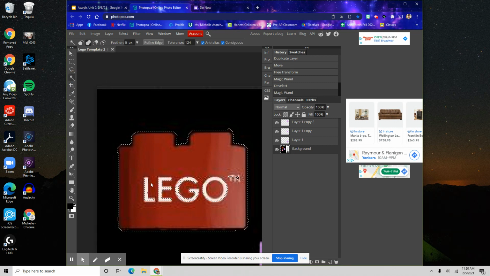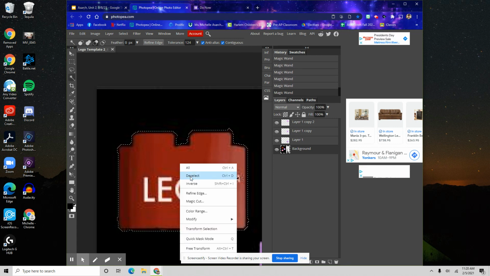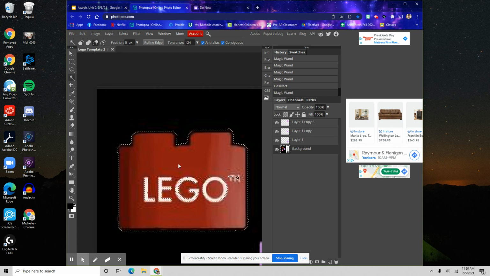What I'm going to do is I'm going to hold down the shift key and I'm going to click at the same time. So that adds it to my selection, especially these little pixels over here. So again, I'm going to click on the Lego. Then I'm going to hold down the key that says shift on my keyboard while I click. So that way I get all of this inside my selection. Cool. So now I can zoom back out.